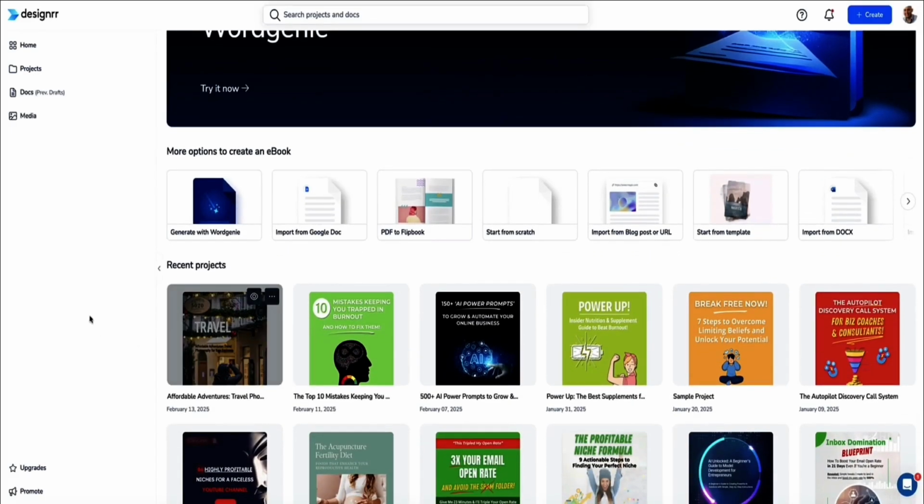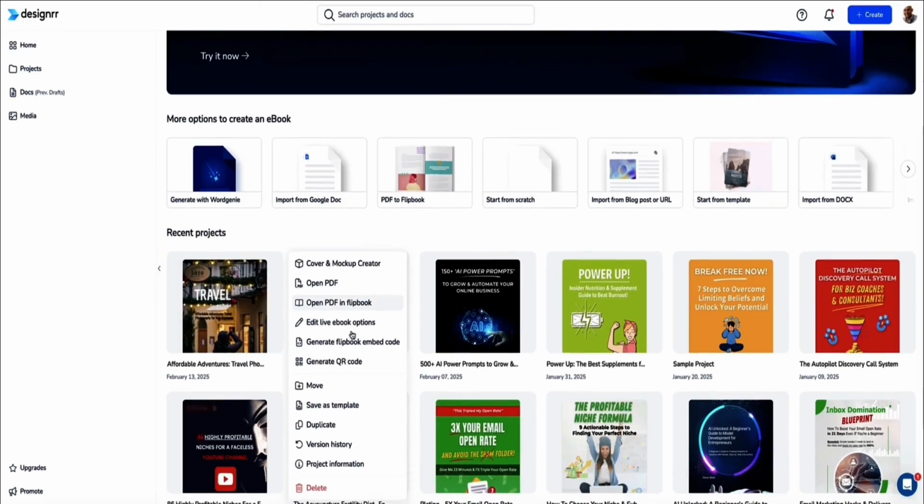And now in my library, under recent projects, I'll see my ebook right here. I can click on the eye icon to view it, or if I click on these little dots icon on the top here, I have more options for what I can do with my ebook. For example, if I wanted to generate a QR code for it. But I'm going to show you this option here, which is cover and mockup creator.